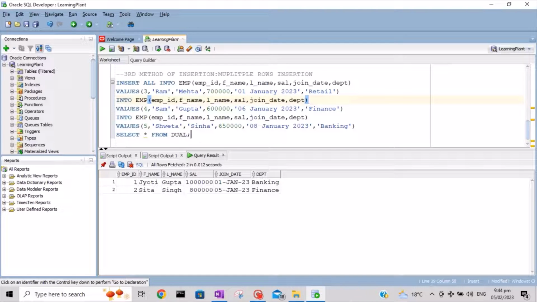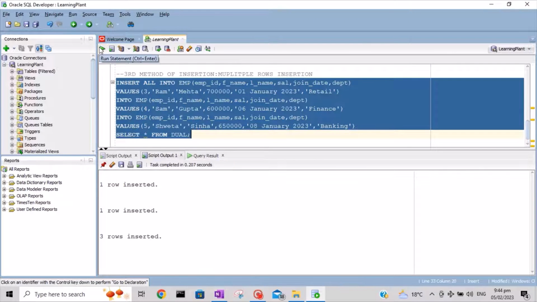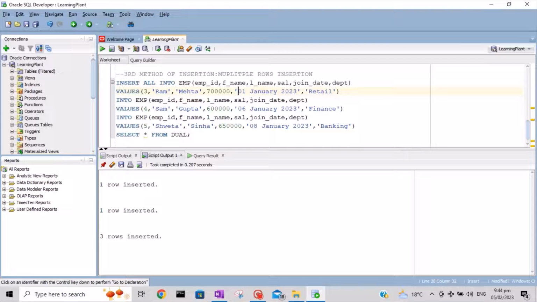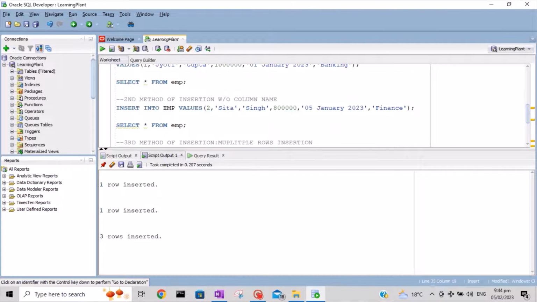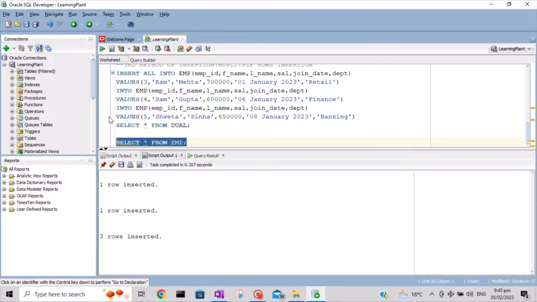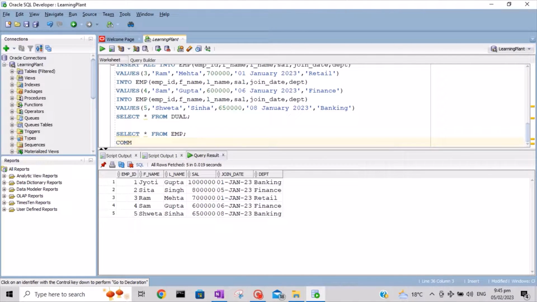Let's run this query and see whether data is getting inserted or not. Here I have inserted three rows: 1, 2 and 3. We can see three rows are inserted. Now let's fetch the data. We have already inserted 3, 1, 4 and 5, so there should be 5 rows. Okay, we can see there are 5 rows and all the data is perfectly inserted.